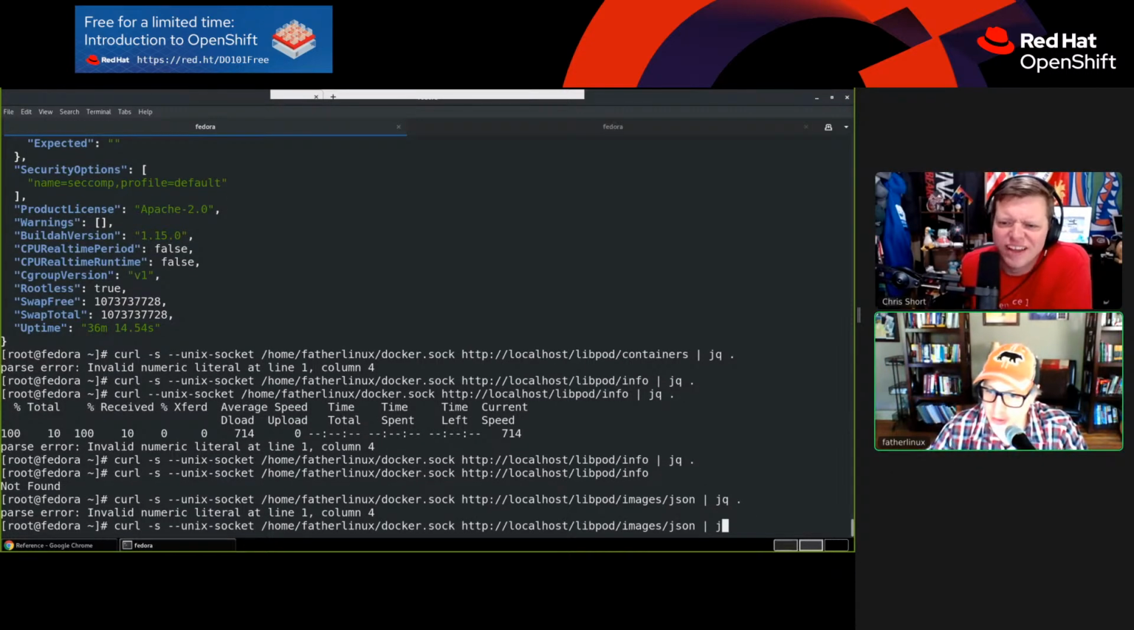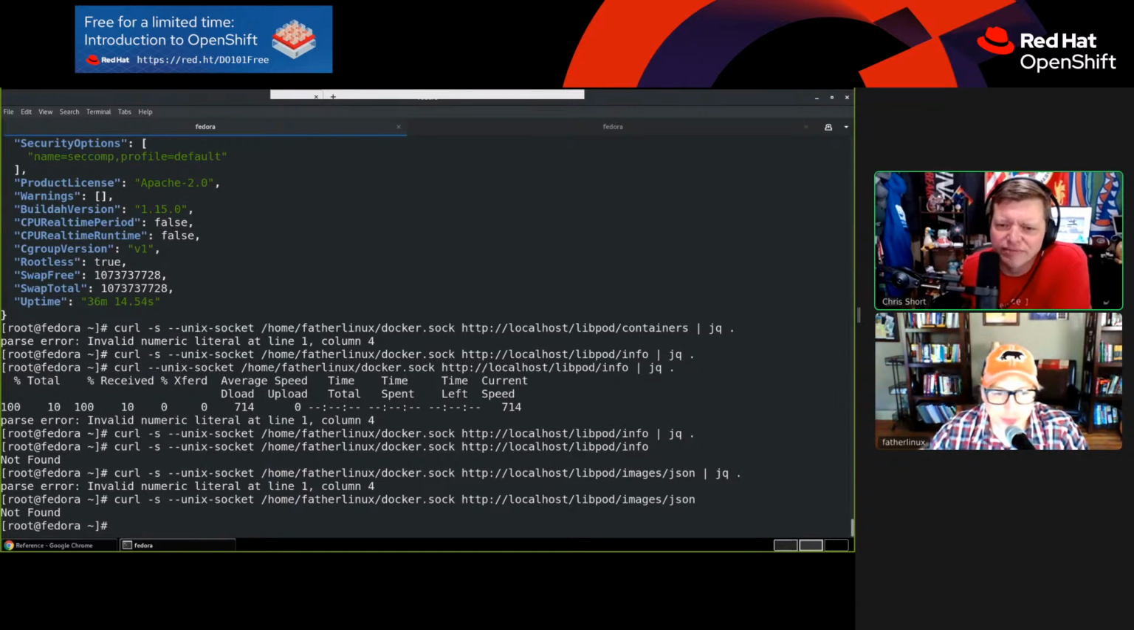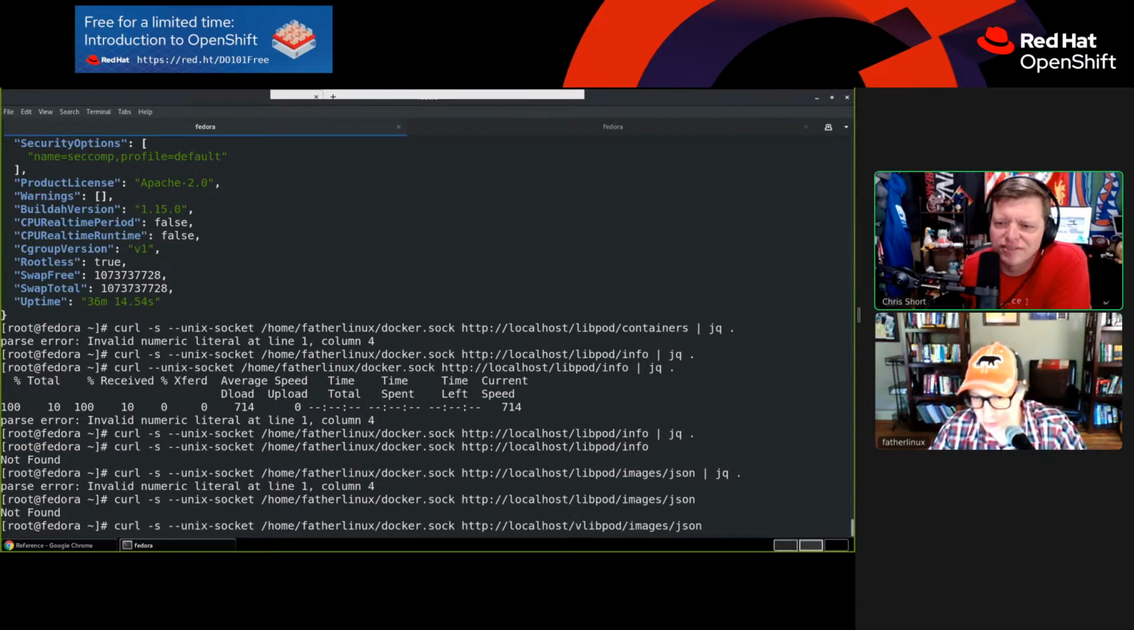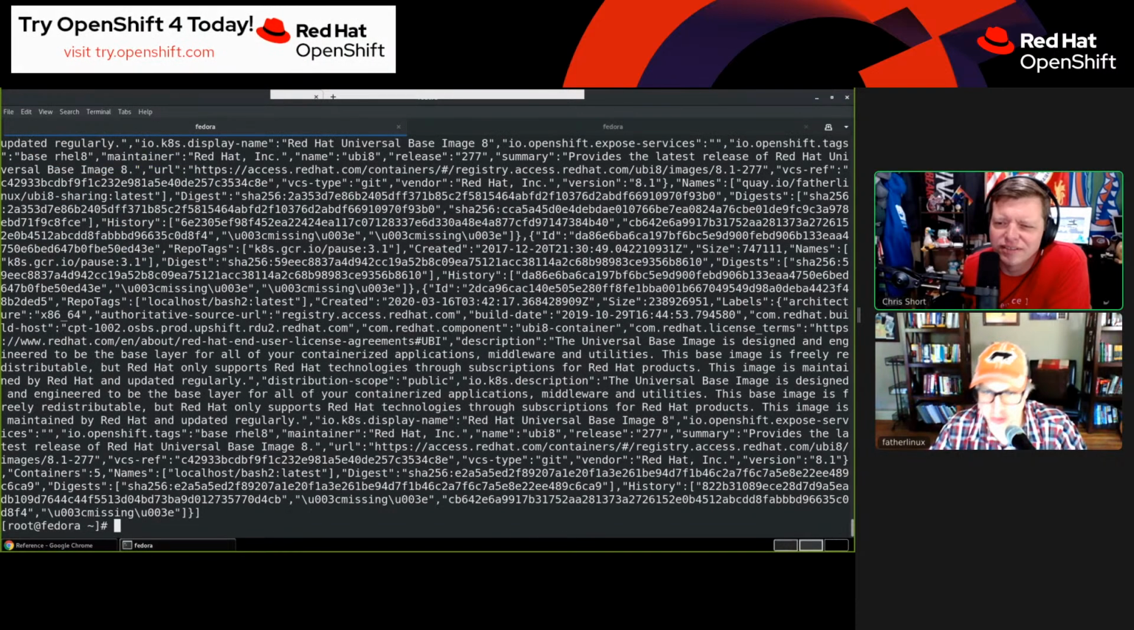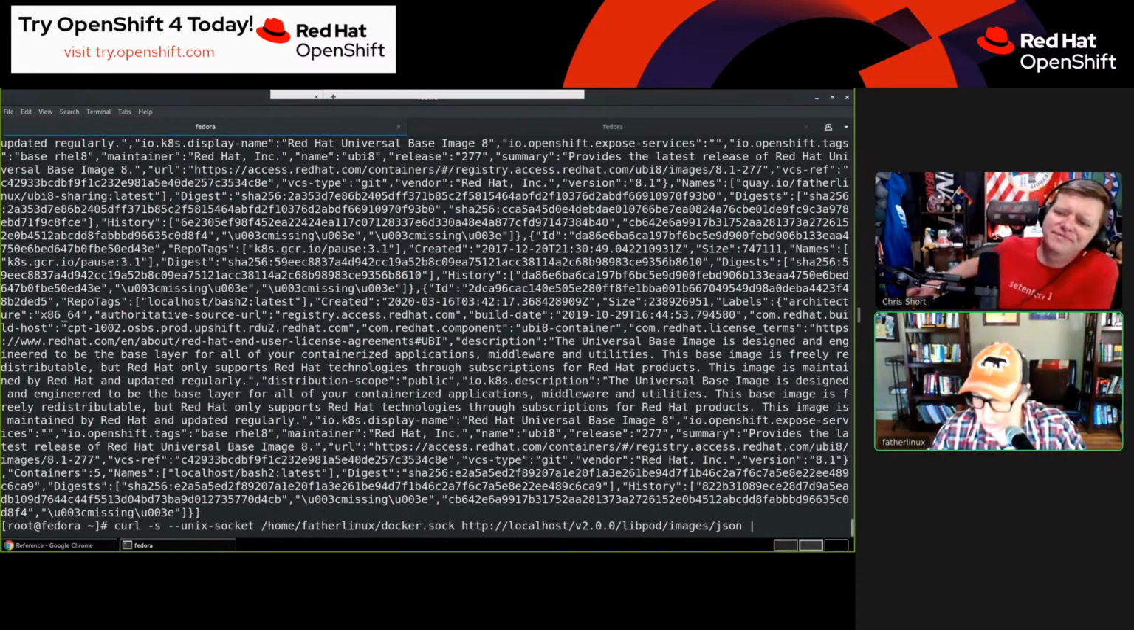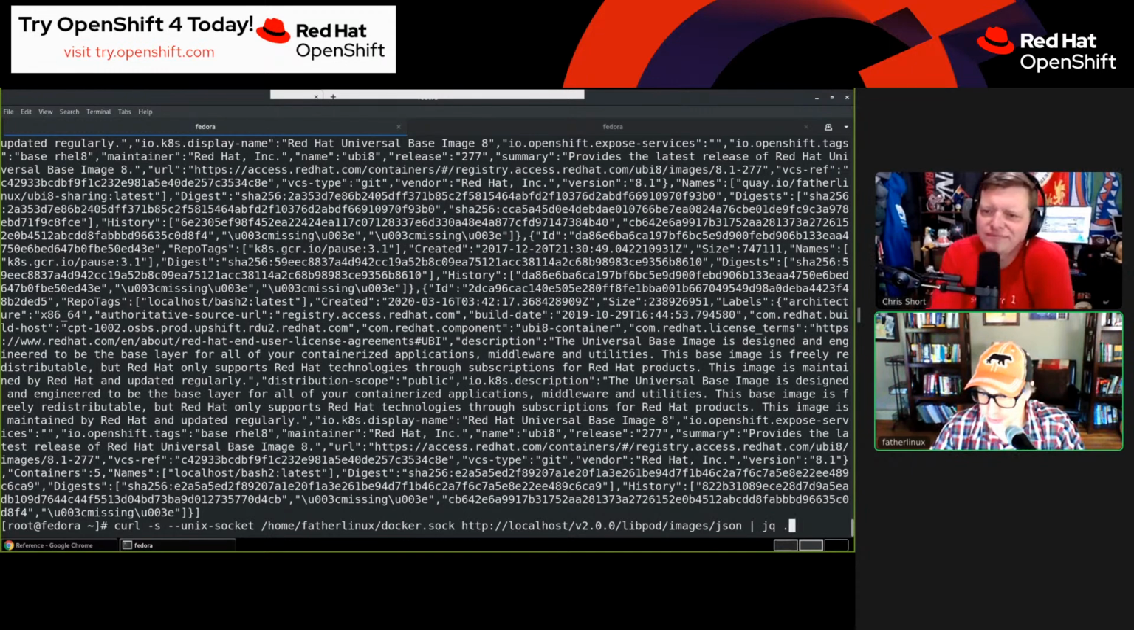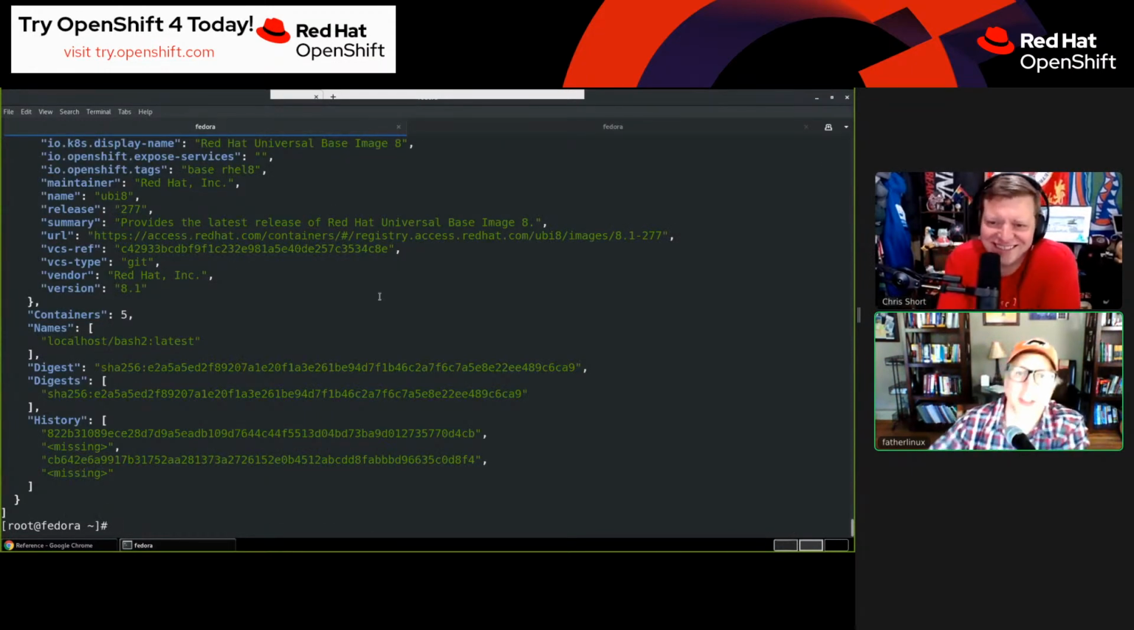Why is that not working? It's the same error though every time. That's weird. Yeah, it's saying not found, but that's a lie. Wait, is it because you're trying to find the... Oh, I think maybe I have to do this. v2.0. There we go. Okay. Scott, you need to be a better person. All right, so there it is.